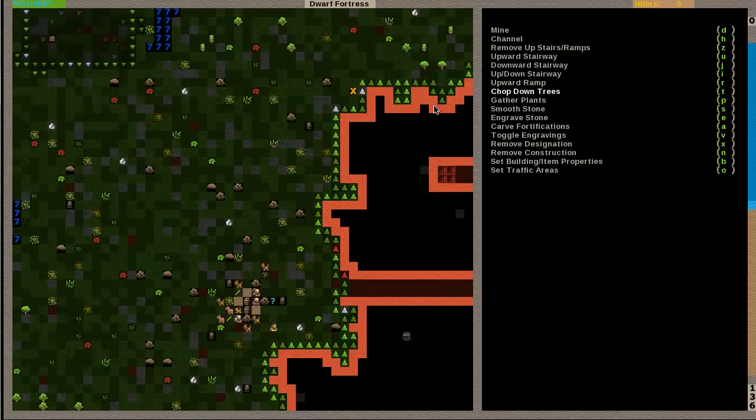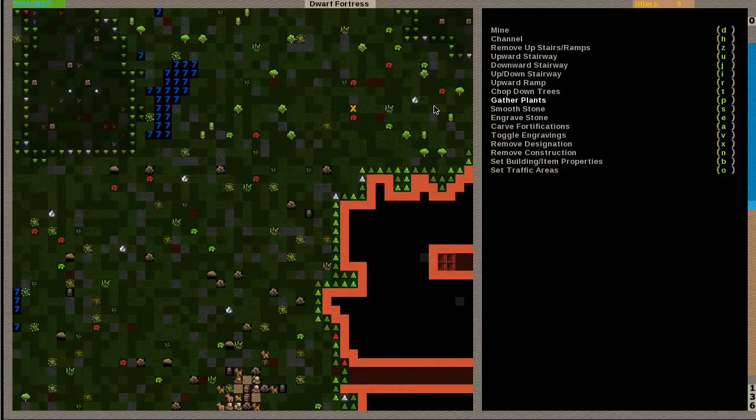The next one is gather plants. The little shrubs you see aren't always shrubs. They can be strawberry plants or wheat, whatever they might be. You can't really tell with the look command, but your herbalist dwarf will be able to tell. It works the same way as chop down trees.